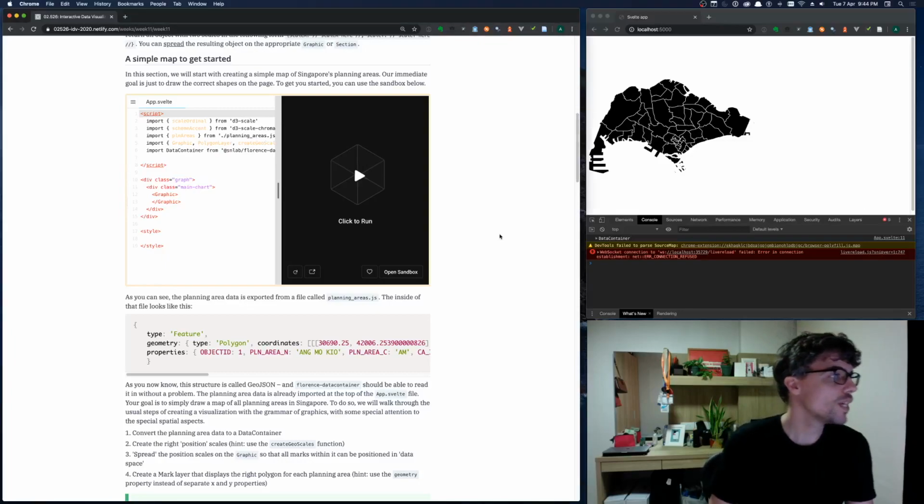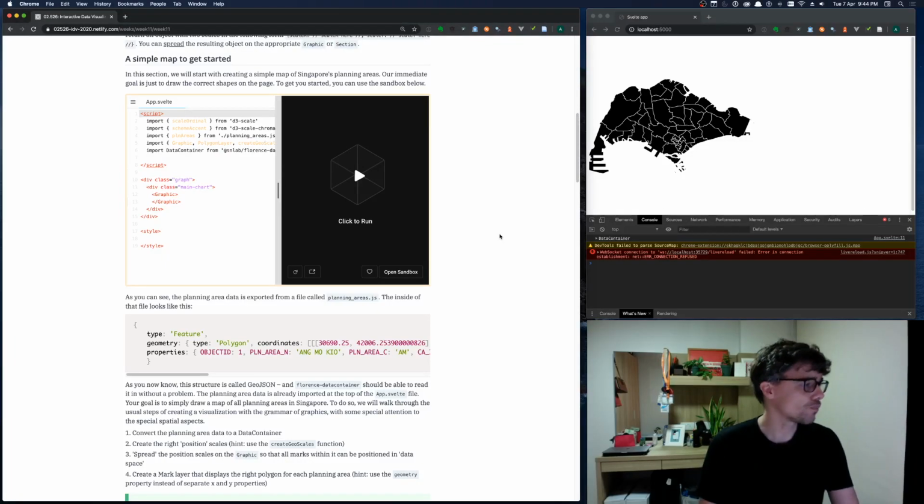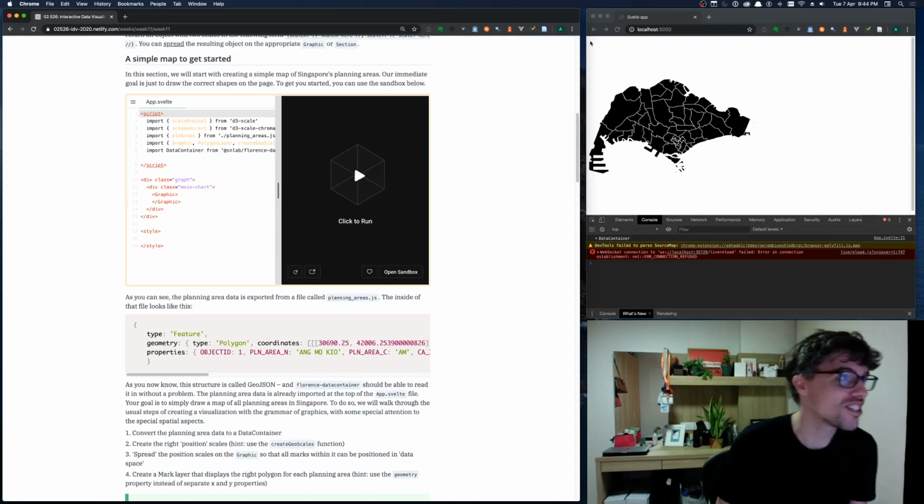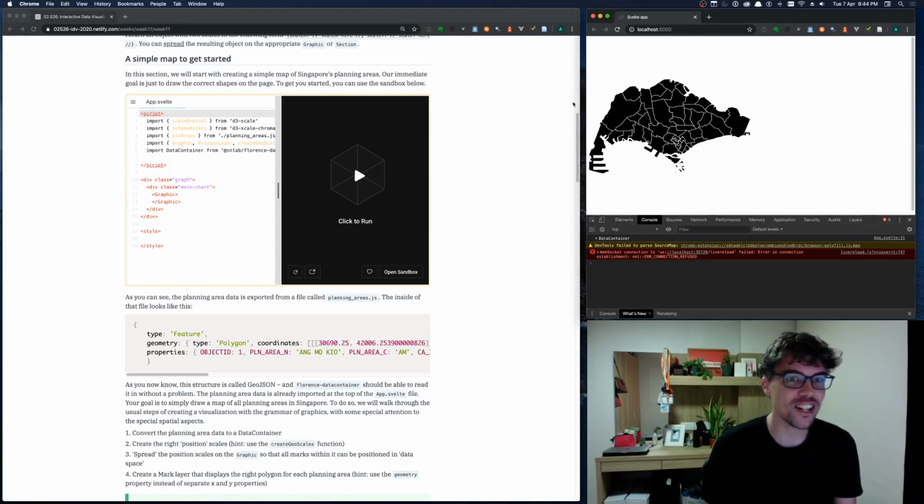Okay, so just to recap what we have done so far, we finished this section, right? It's called a simple map to get started, and that's really what we've done. We've gotten started, and we've just basically constructed this very simple map, but it's a very important map because what we've done is we've taken our original raw data source stored as GeoJSON. We've converted it to a data container, and then we've used a grammar of graphics to actually draw each and every individual polygon.